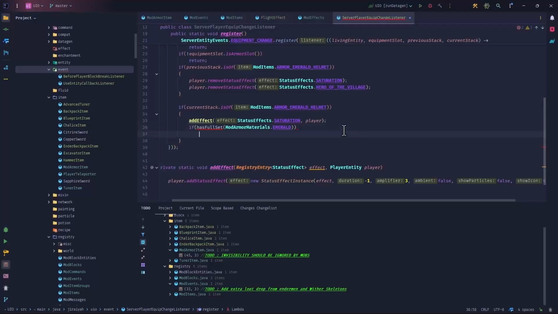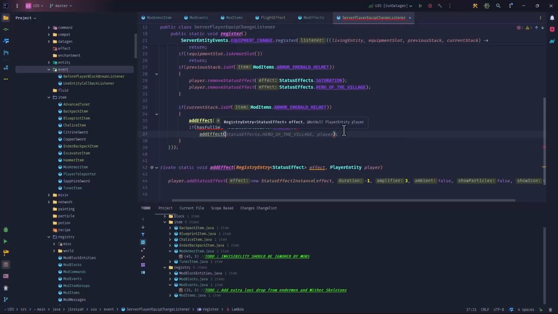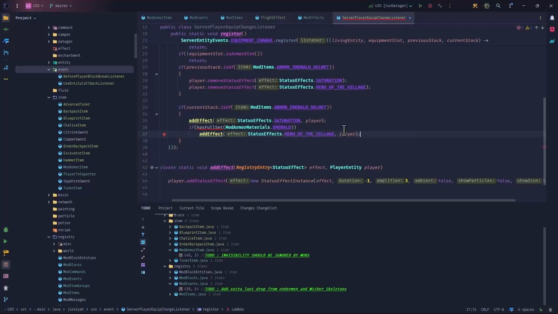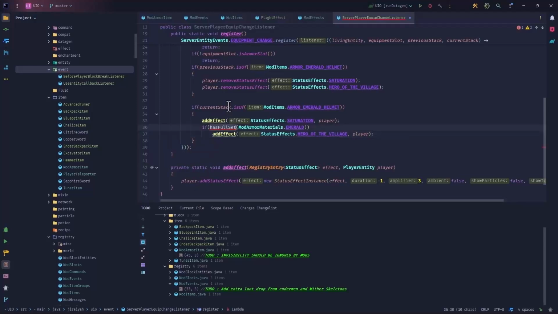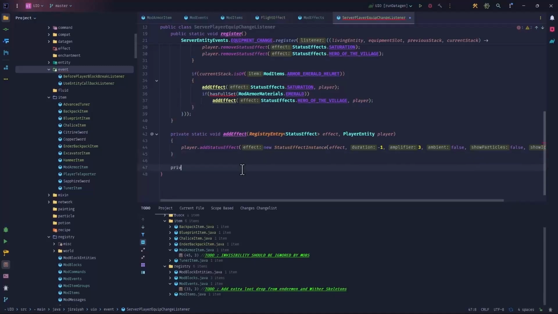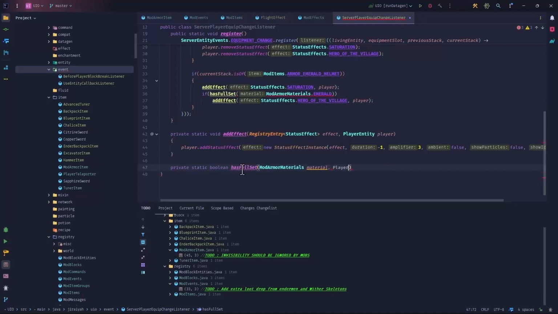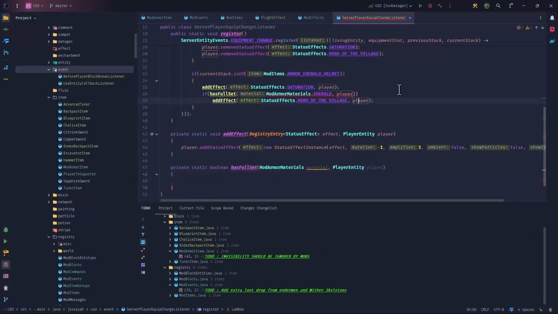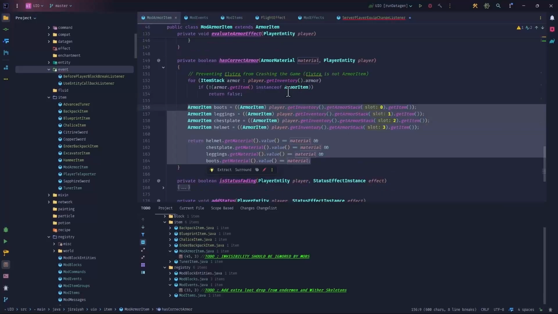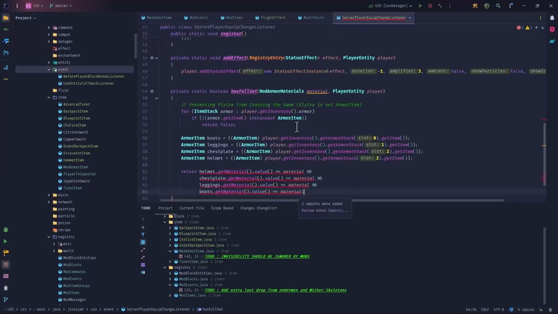Okay, so if we have a full set of emerald, again, we want to add effect of status effects dot hero and the player. Now, the only remaining is to add this has full set of armor. Again, it's a private static that returns a boolean has full set of armor, armor material, and I need to add the player. So player entity player, and this time I need to send in the player. Okay, the code comes from our mod armor item. Get inventory armor, if not item instance of armor item. It's for Elytra. Okay, that's that. I will fix it in a few minutes.